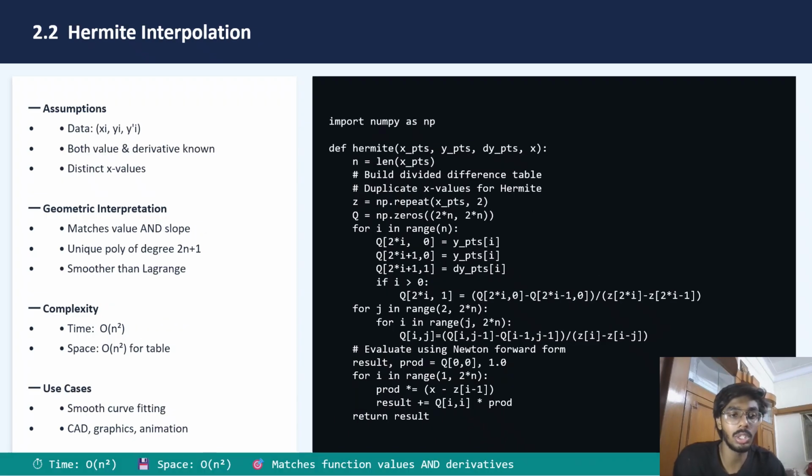It's Hermite interpolation. It assumes the data is xi, yi, y'i, so both value and derivative should be known, at distinct x points. The geometrical interpretation is matching value and slope, giving a unique polynomial of degree 2n plus 1. It is smoother than Lagrange interpolation. The time complexity here is O(n squared), and the space complexity is also O(n squared).